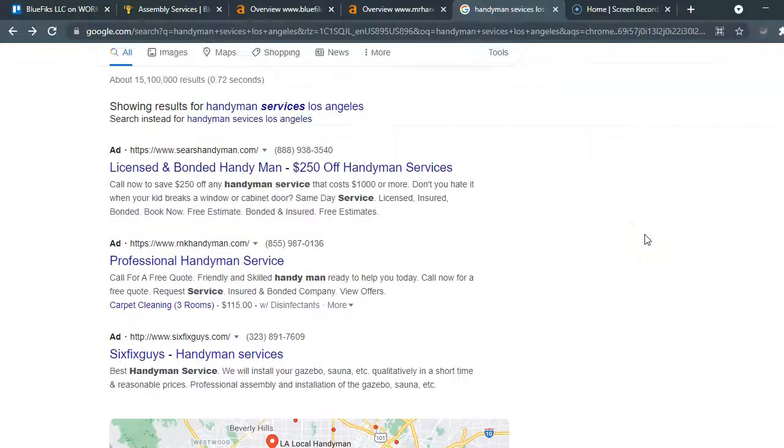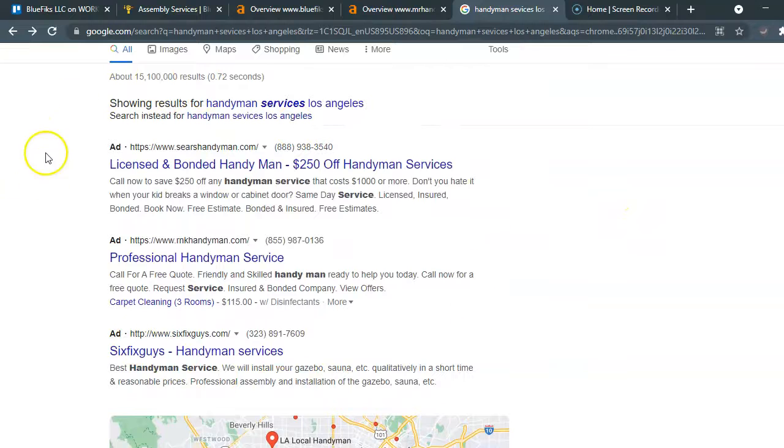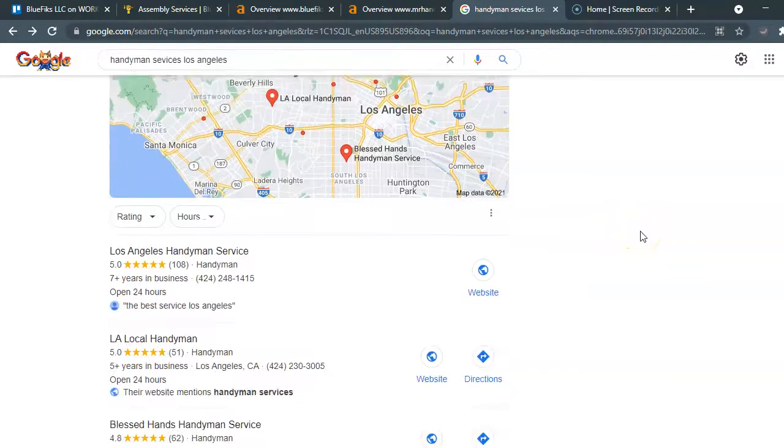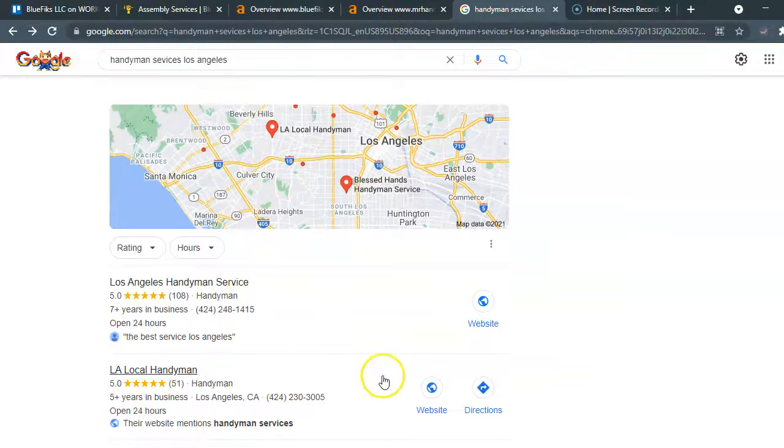What we're going to see here in the beginning are ads. These are paid ads that people have purchased from Google. Below that is called the map pack or the local pack.